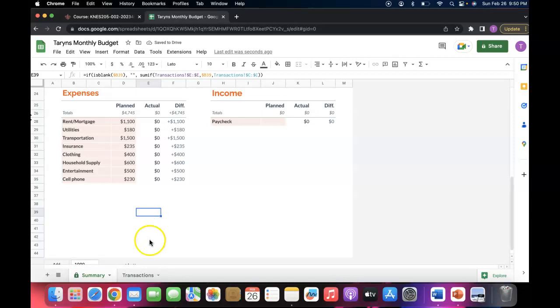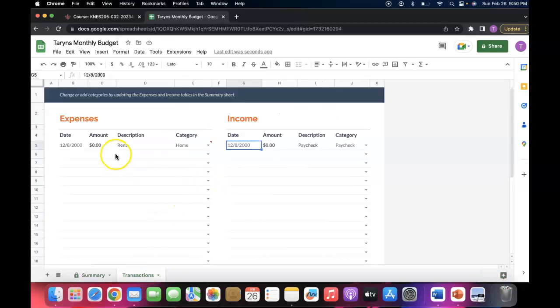So that is all in the plan category, and then if you go here to transactions, you can actually enter your expenses on the left side, and then your income on the right side, and it'll change it on the summary sheet. So let's do that. And for the purpose of this, I'm just going to use today's date for everything.